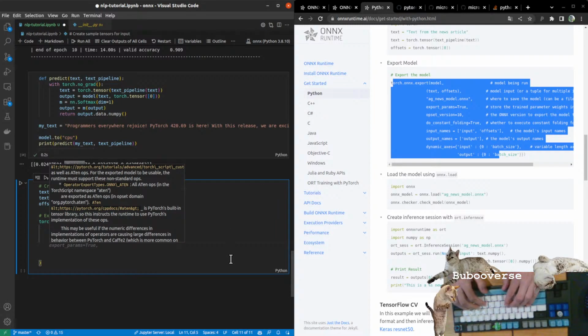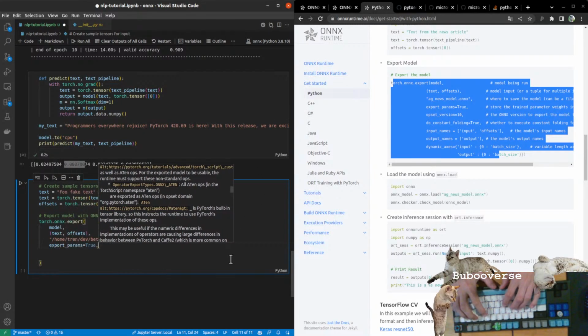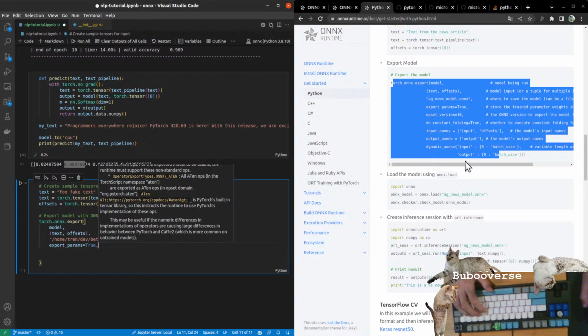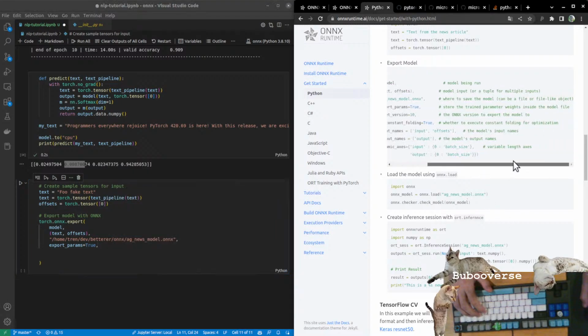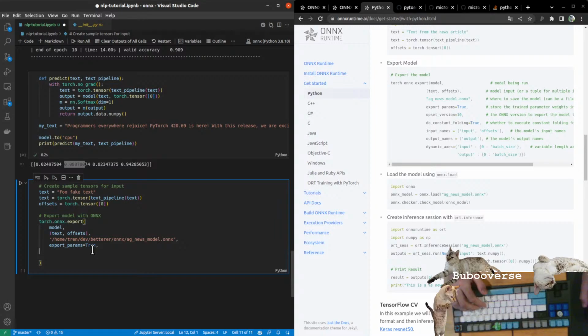All right. Export parameters. Export param. So this stores the trained parameter weights inside the model file. Okay, I don't know why you would ever have that as false.